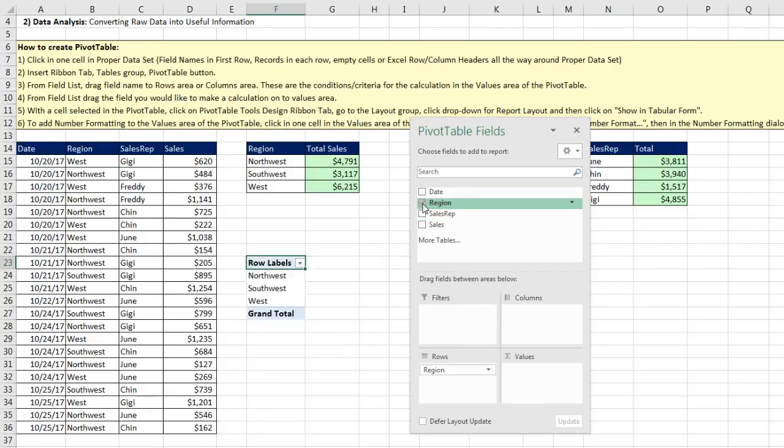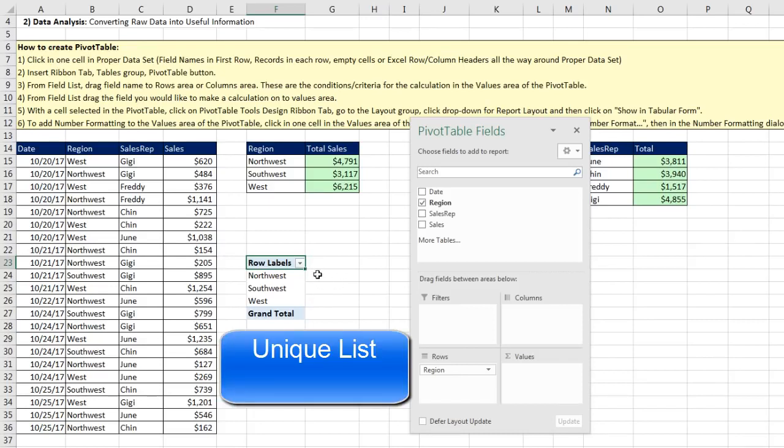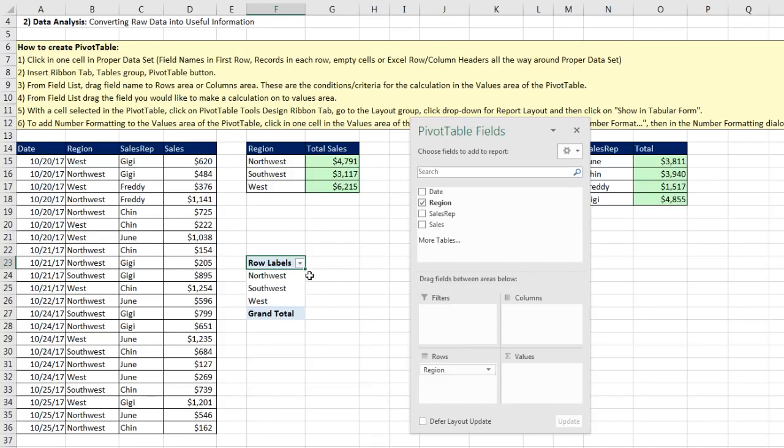I'm going to check the region. And just like that, down in the rows area, I see the field region. And over here, I got a list of exactly one of each item. Now, this has a special name. This is called a unique list or a distinct list. Now, I want you to think about that. With a pivot table, all we did is check, and it went through this entire column and got exactly one of each item. Remember, up here with SUMIFS, we had to do it manually, and we risked mistyping an extra space or something like that.